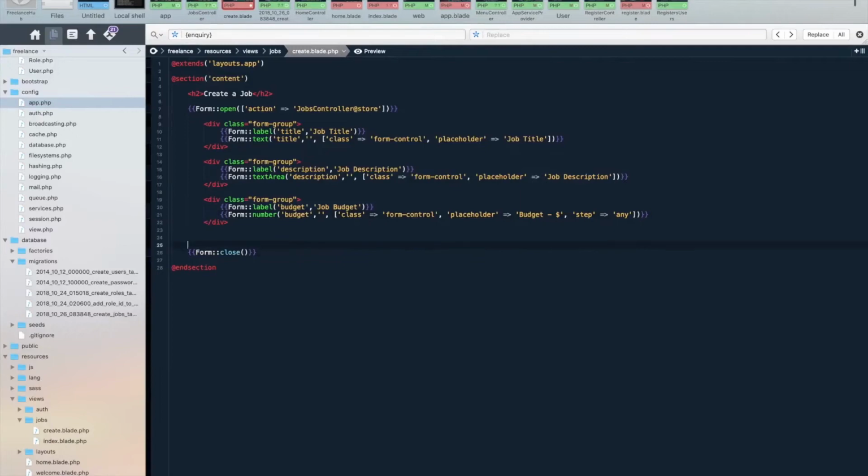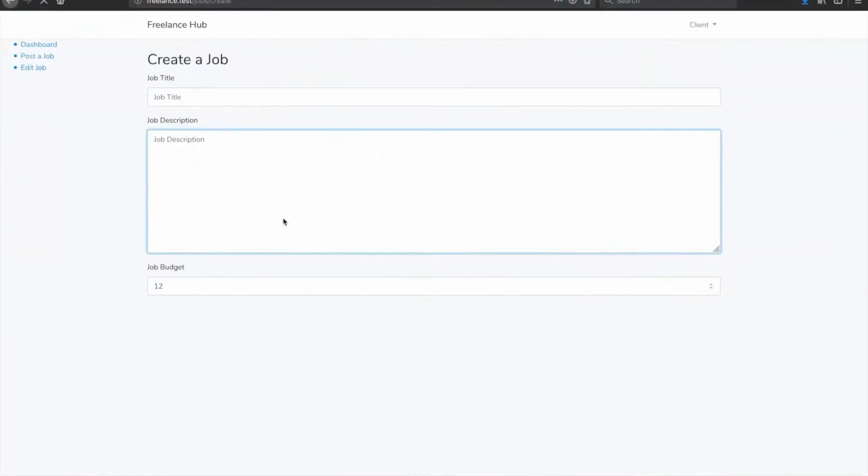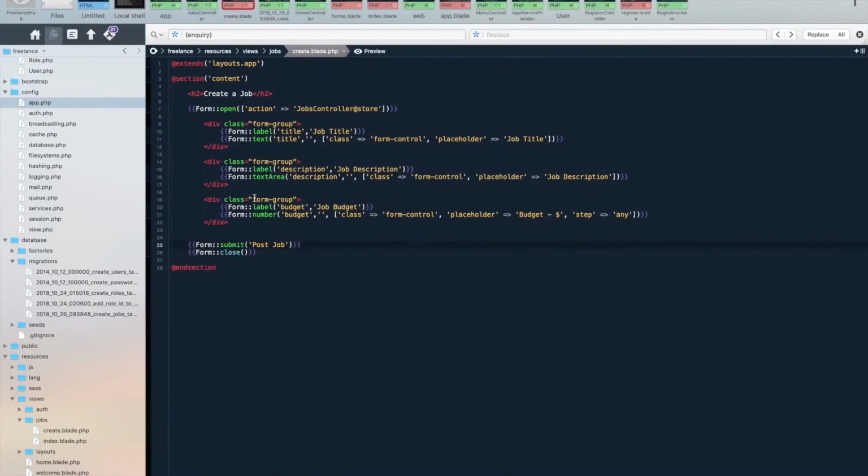Okay, next we need a submit button. We need to be able to send this form off. That's super simple. Form submit. Post job. Okay, and there we go. You can style this button if you like using Bootstrap. We'll just leave it for the moment. There we go, we've created a form quite simply. It wasn't too much effort.